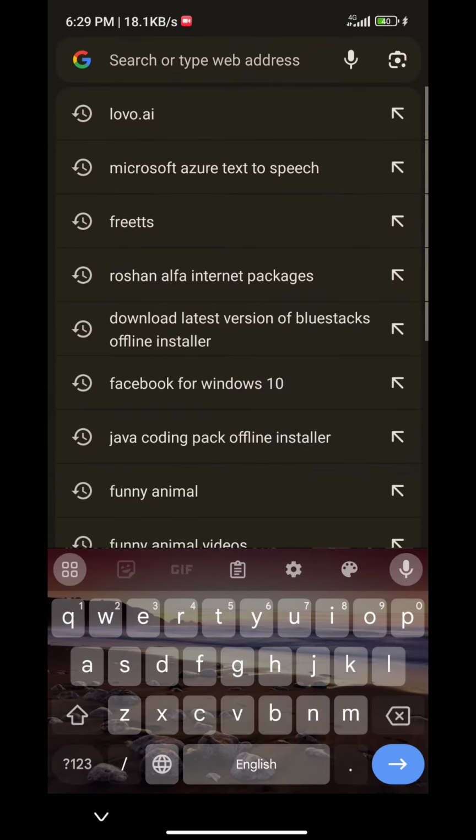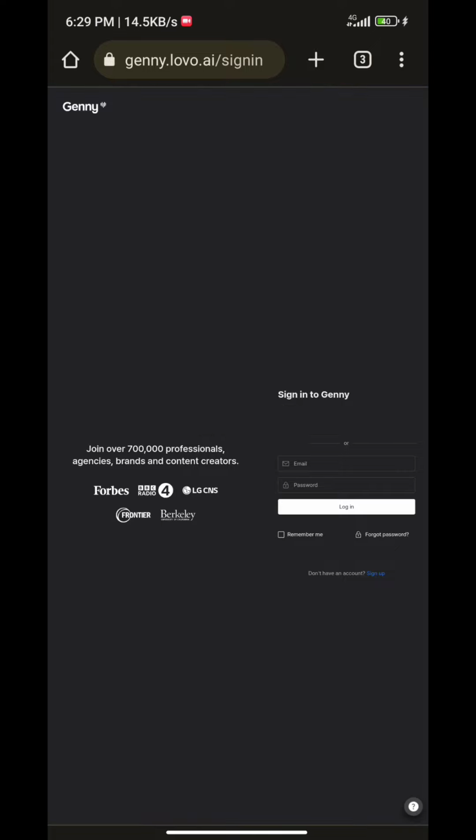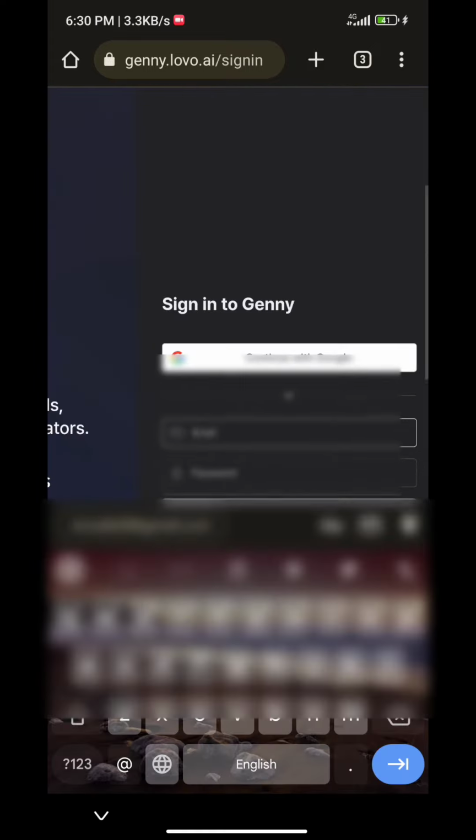Today I will show you how to convert text to voice free. First open Google Chrome and search jenny.lovo.ai. Make a free account for yourself.